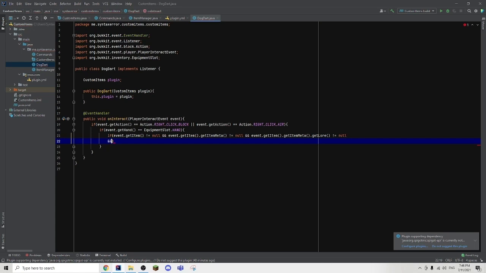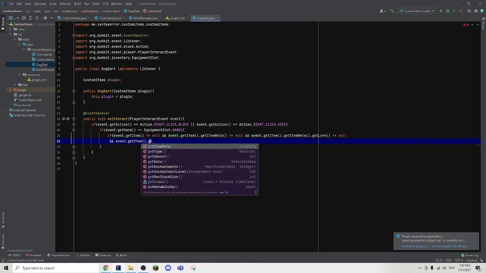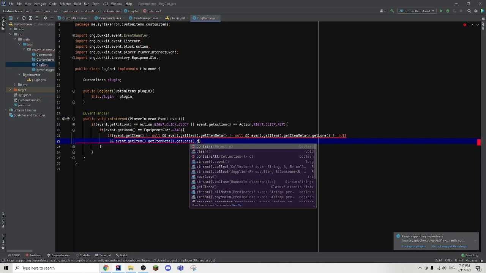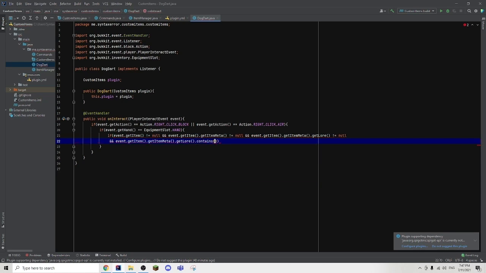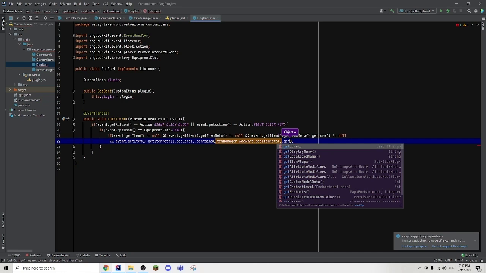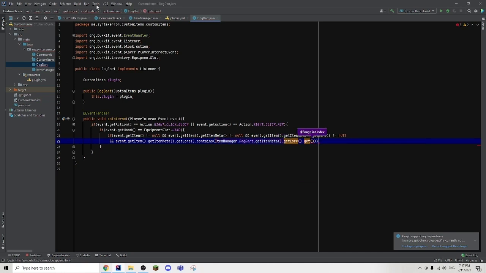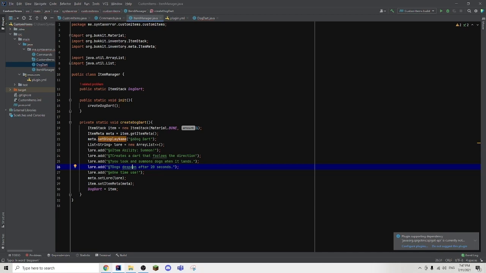Then we're just going to move down 1 line just to make things slightly easier to see. And then event.getItem, that's not how we spell event, my spelling is bad. Event.getItem.getItemMeta.getLore.contains. And then over here, we are just going to refer back to our item manager. Dart.getItemMeta. I don't know why I keep pronouncing item meta as item manager. .getLore.get. And then over here, we're just going to go back to our item manager class. And I just realized we mistyped it here.